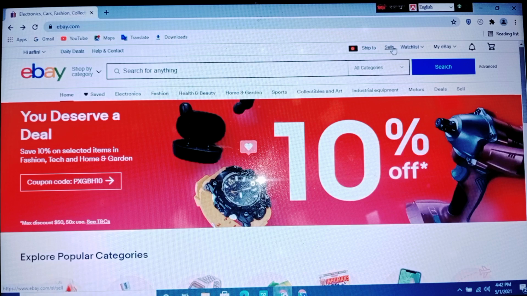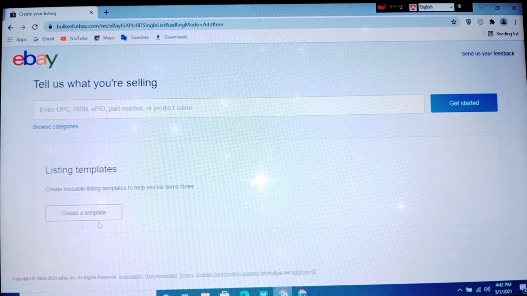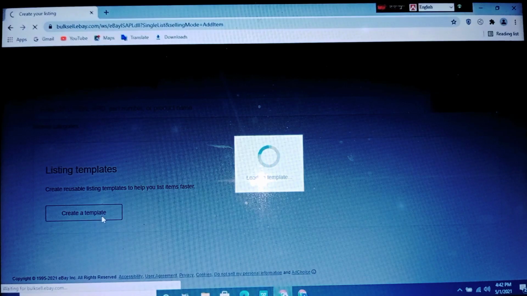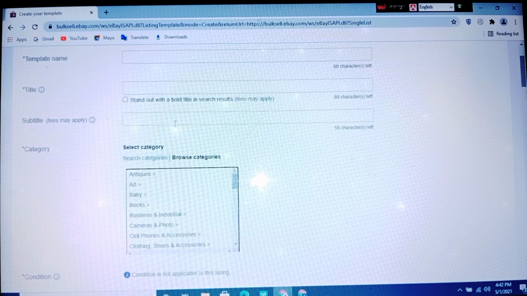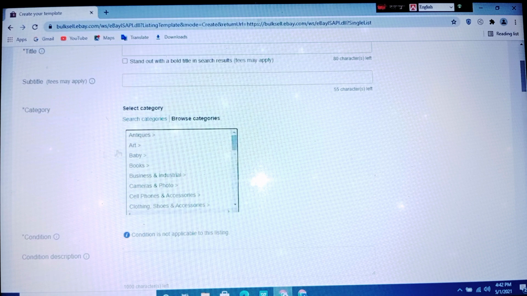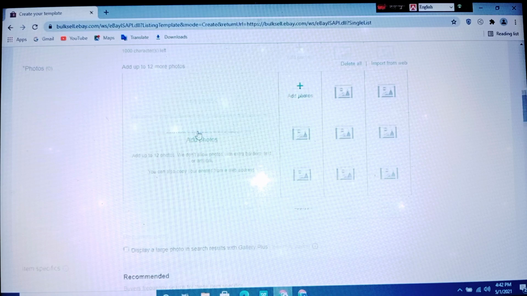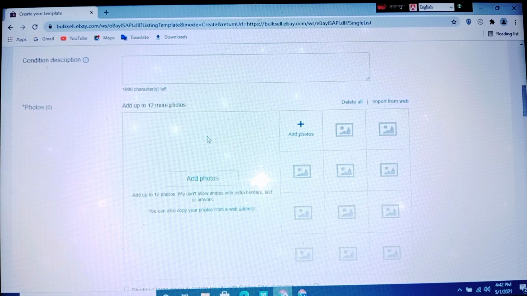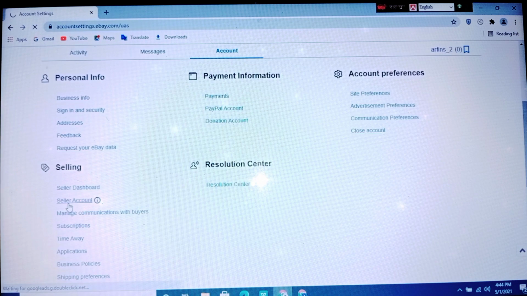Okay, selling. When I click sell, the listing is created. When I click there, now I add the listing details. I add a temporary name, title and subtitle, which item and which category, then everything. You can also add more than 12 pictures for your item, then you can save and click there.